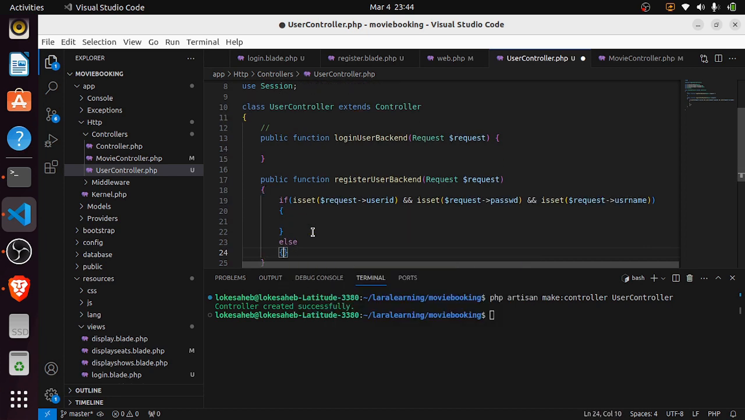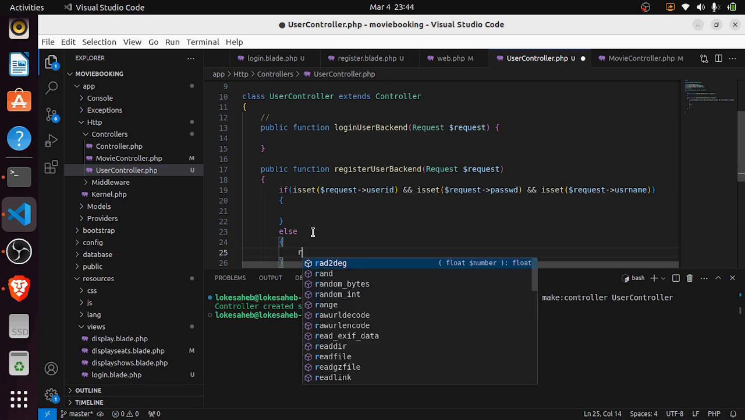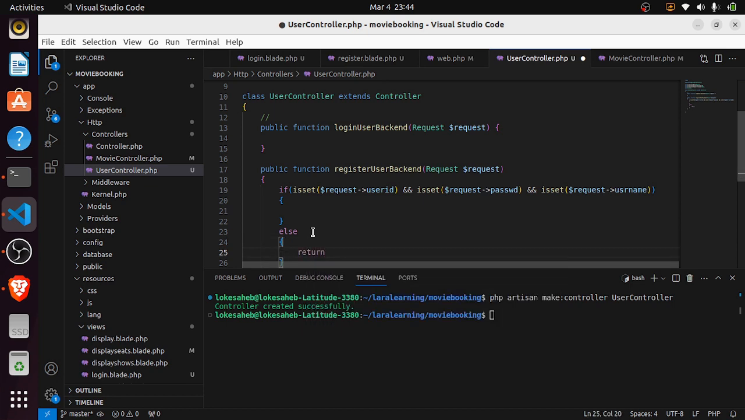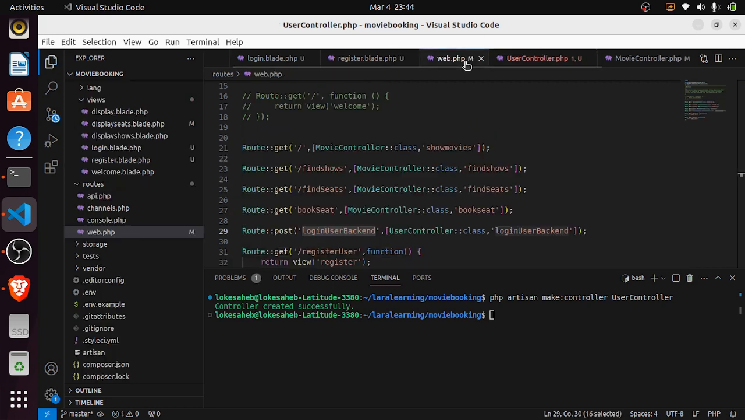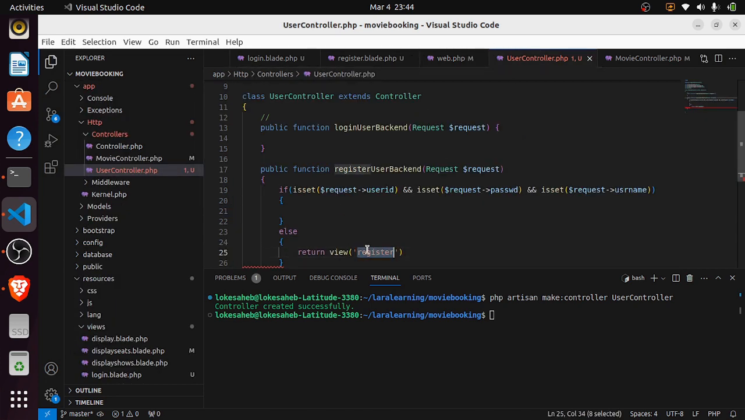If all the variables are set, only then we have to execute this, or else we are going to get back to the register page only. Return view, whatever we have written over here, register user. So this will take us back to the register page.